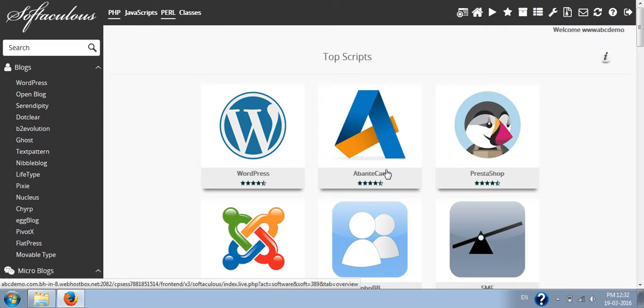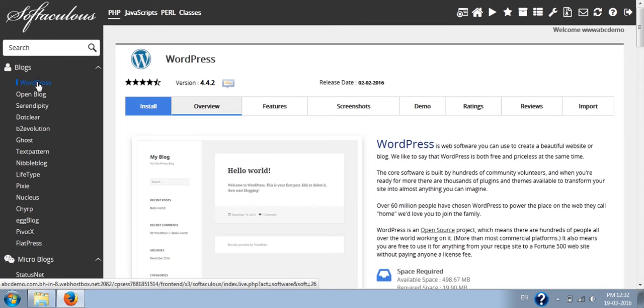Under top scripts, WordPress is the best and most used script. You will be able to see it in the top scripts cell. Even if you are not able to find it there, you can go to the blog section, and the first thing you will see is WordPress. If you want to install WordPress, click on WordPress, then click on the install option.